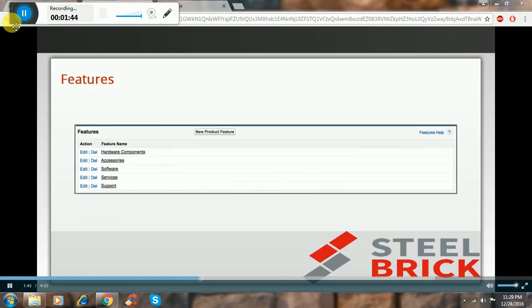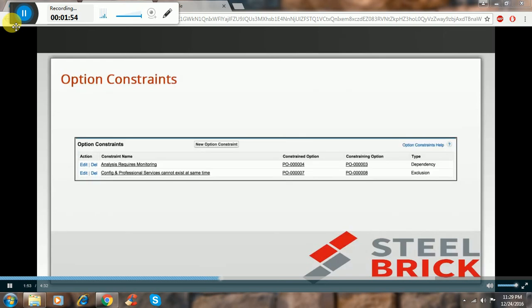Features. These are categories of options. Options of the same feature may have several constraints, such as pick 1 or more and pick 2 of 5. Option constraints. Constraints are placed on products defined in the options related list. They control which options may or may not be purchased together.